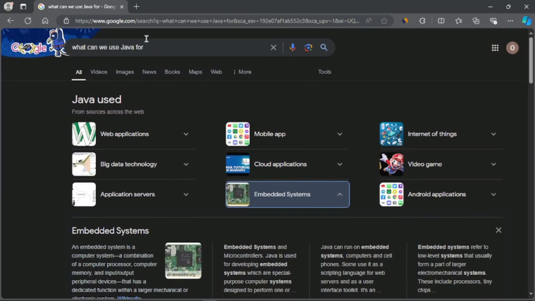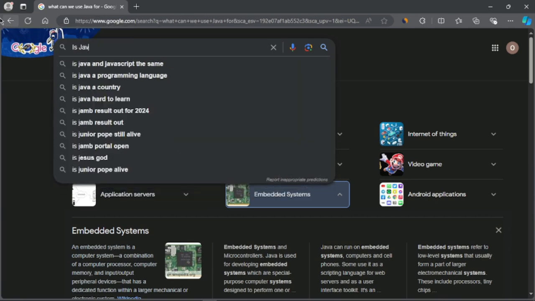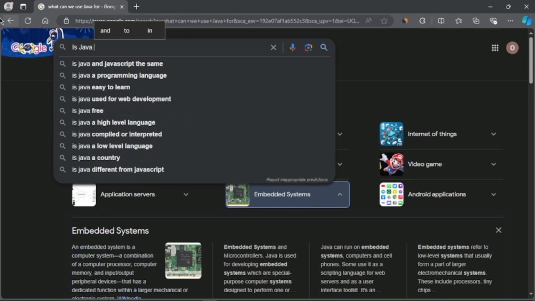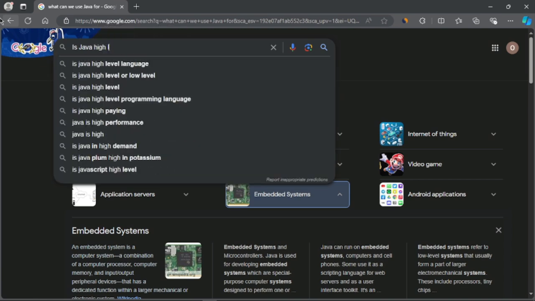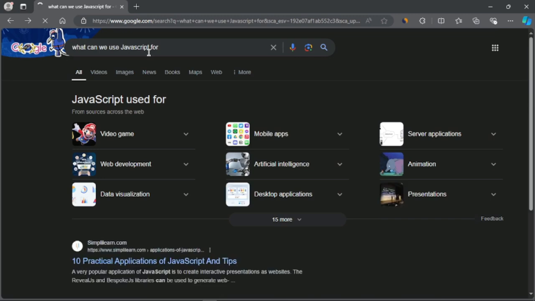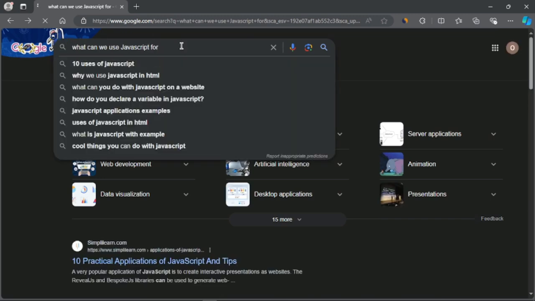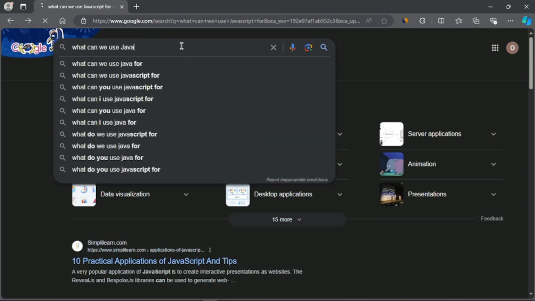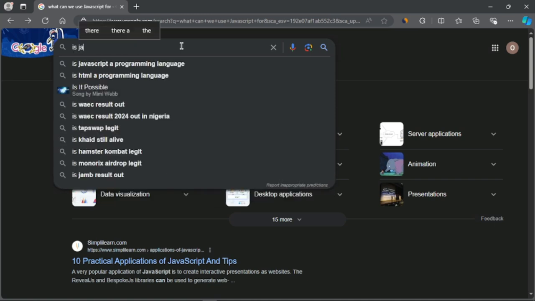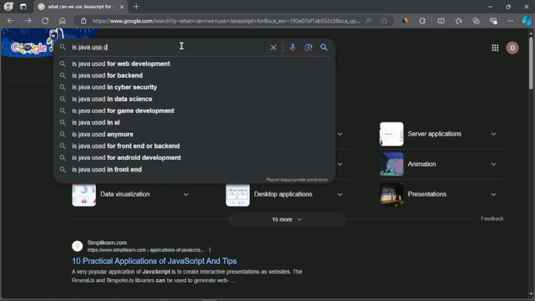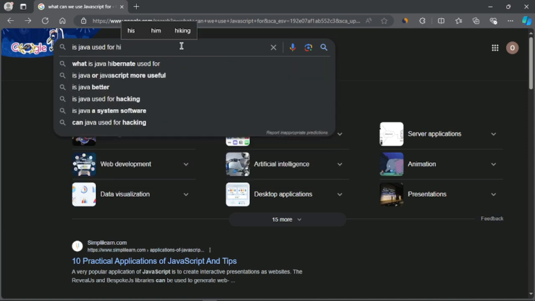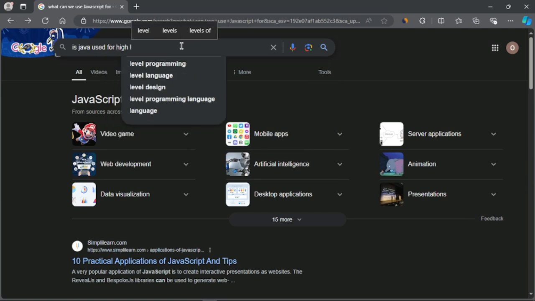But anyways, I'm coming. Is Java a... oh my god, this is not where I'm going to. What am I typing?